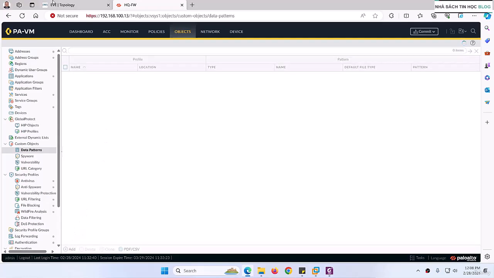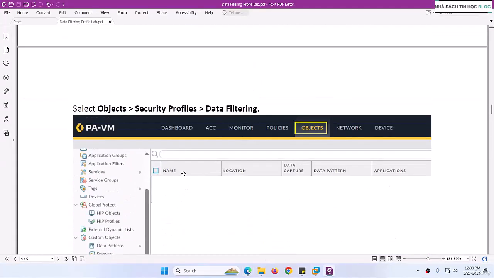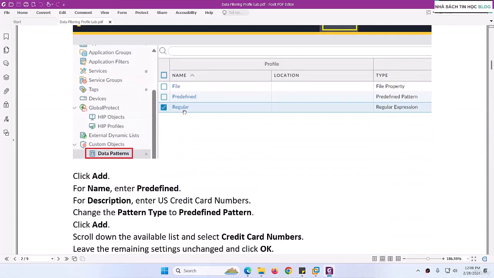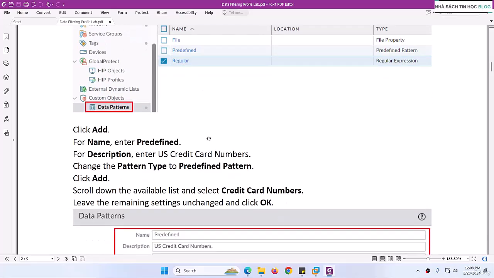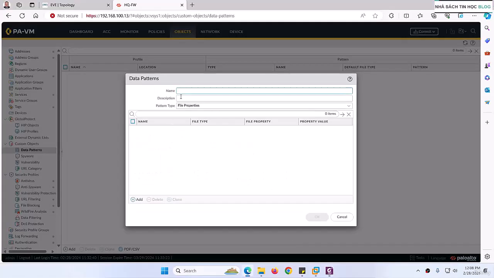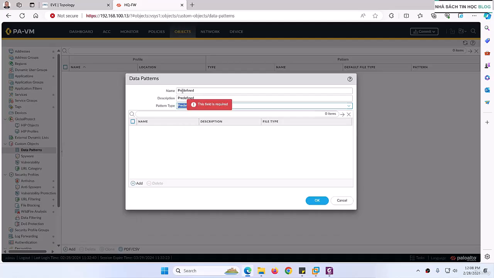So let's go to Add, and here you can give any name. In my case, the first one I name predefined. From here we have three data pattern types: predefined pattern, regular expression, and file properties. We want to test the predefined pattern, which is why I gave it the name predefined.